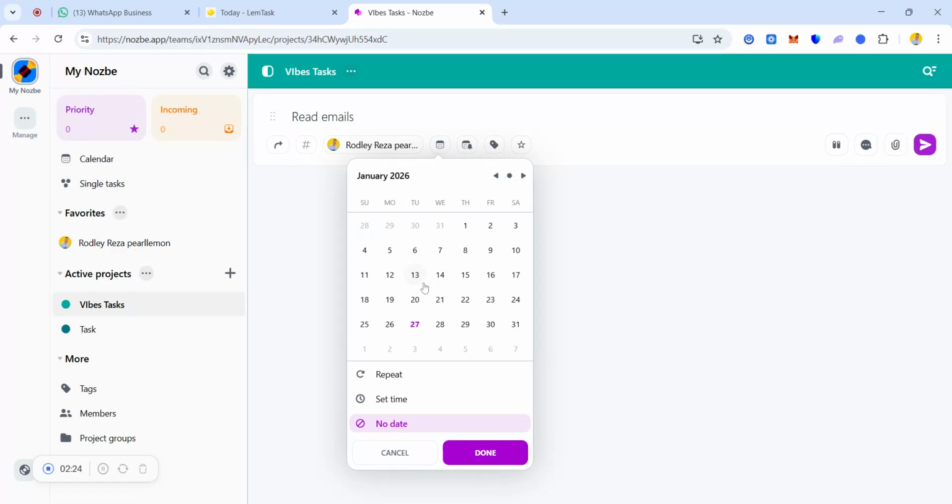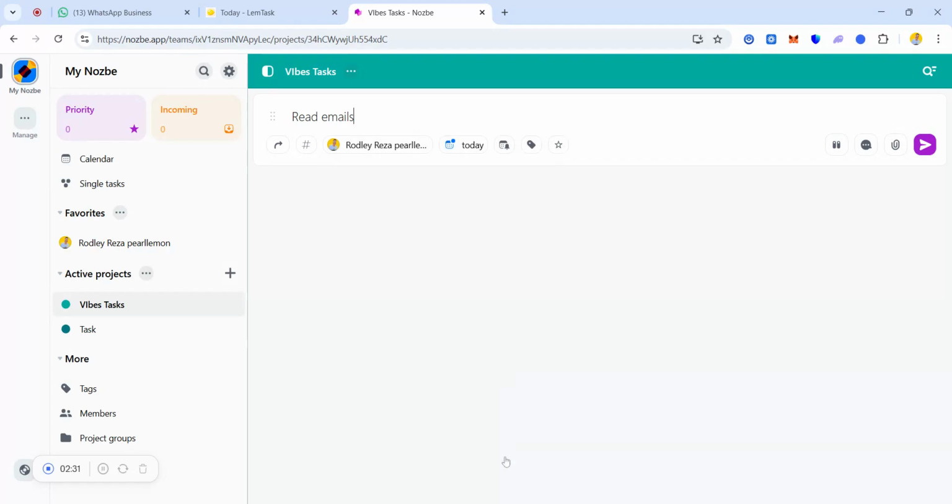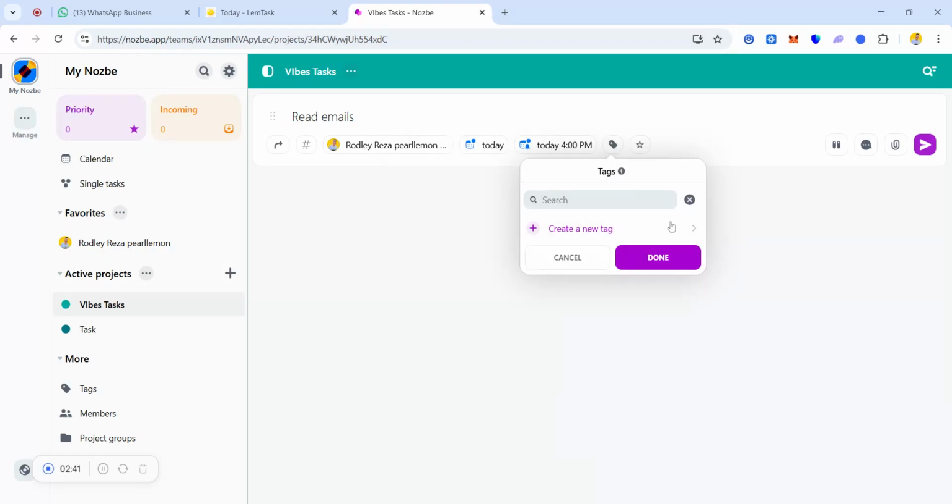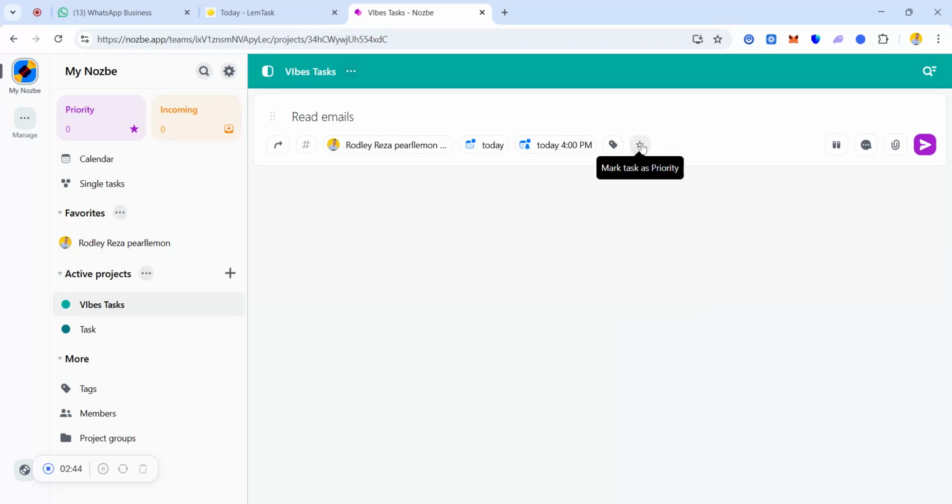Now you need to add a date. This is for today. And if you need a reminder, I need a reminder an hour from now. If you need a tag, or if you want to put it on the favorites right here, let's not make it part of your priority yet. As you can see, you have just given a task right here, read email, and you set the date and the time.